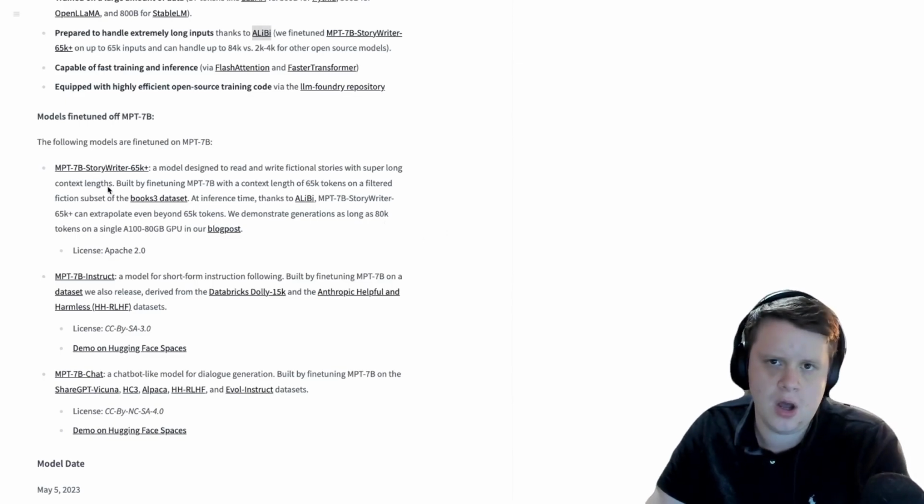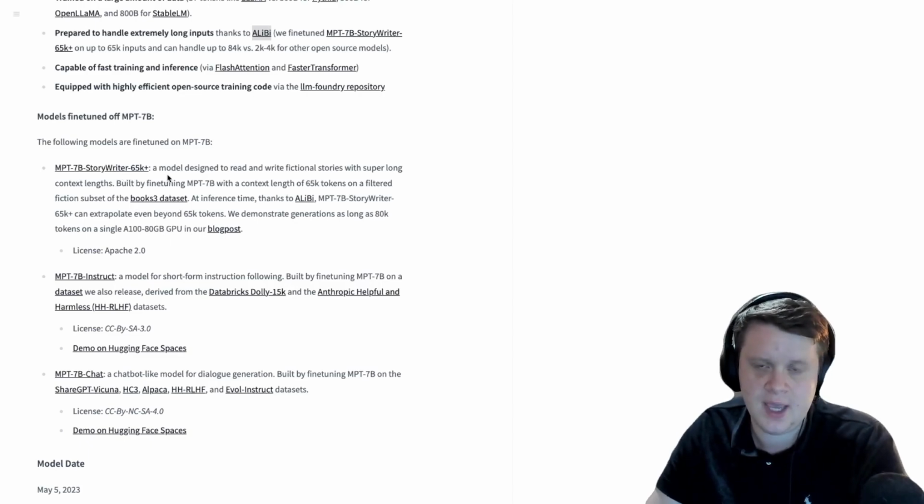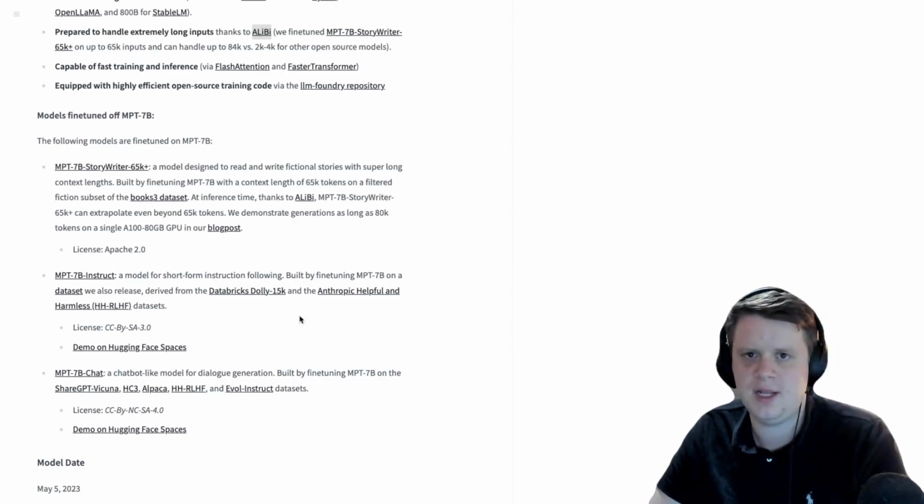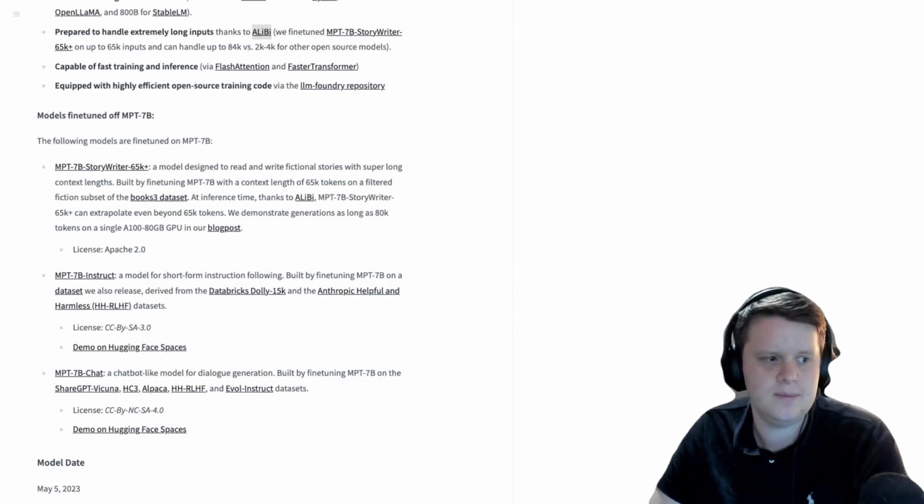A model trained on books with 65K context, an instruction-based model trained to follow instructions, and then a chat model. All of these, but the chat model, are commercially friendly licensed, and so you could make an application and not have to worry about being in violation of any licenses, is my understanding.